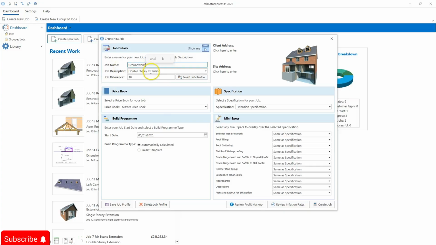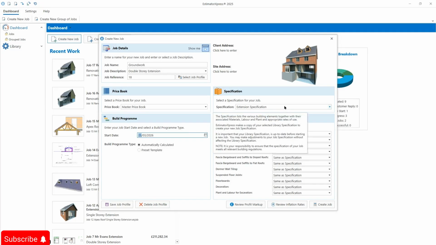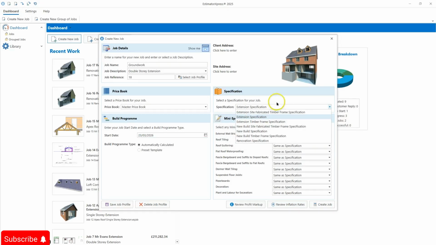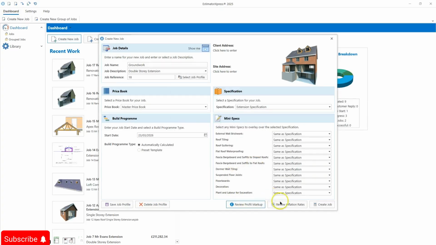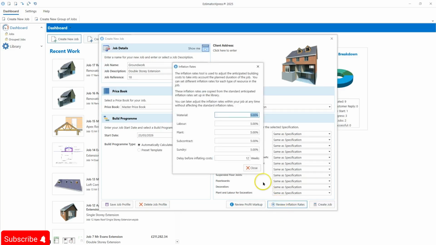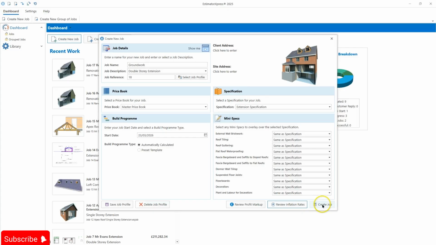And it's for a double storey extension perhaps, but obviously it could be for anything. It's going to use a master price book the software has built in. We give the job a start date, so whenever it may be, sometime next year. We choose the relevant specification. We adjust any of the mini specs that we may wish to adjust, so it adjusts ahead of the time before doing the estimating. And then we can review the profit markups on overhead and overall profit markup. We confirm the inflation rates, and we click on Create Job.